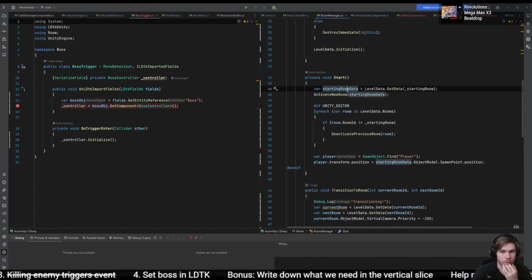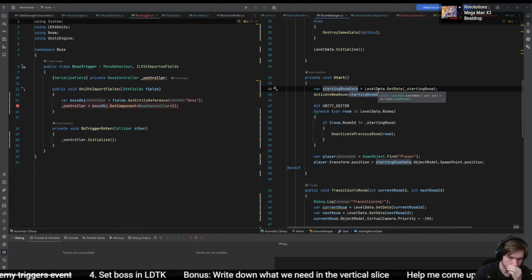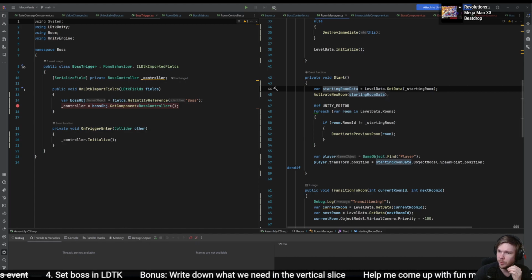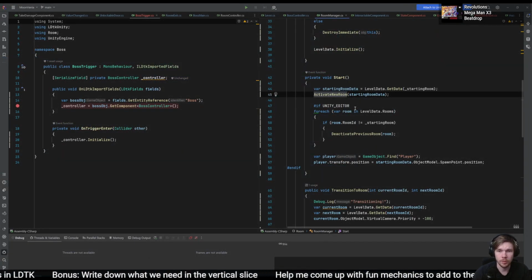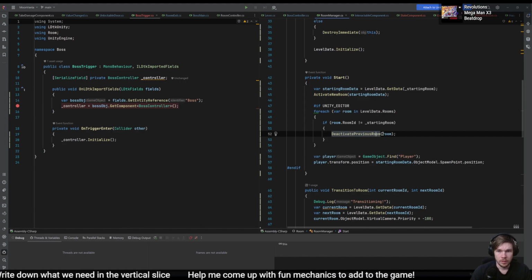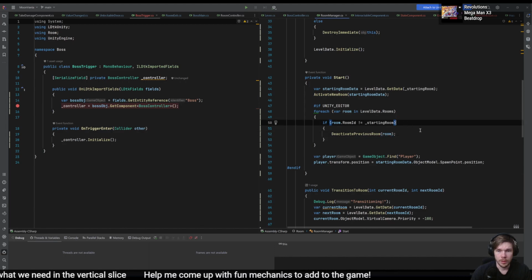So we activate new room, starting room. Is that what I'm setting? I can't remember what it is. Yeah, starting room. So we activate new room. For all the other rooms, we deactivate it.